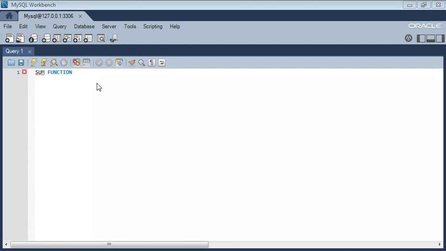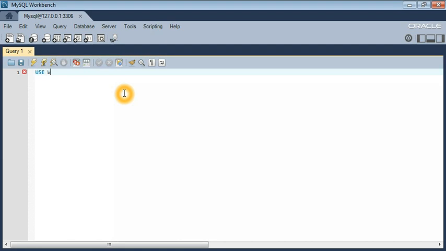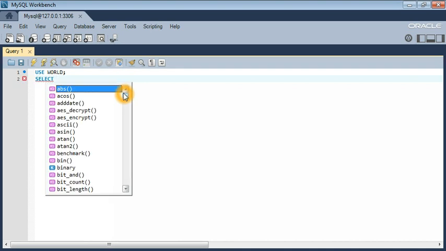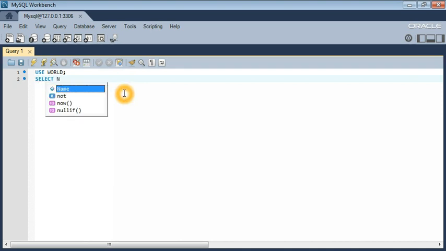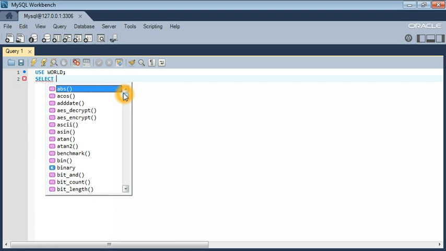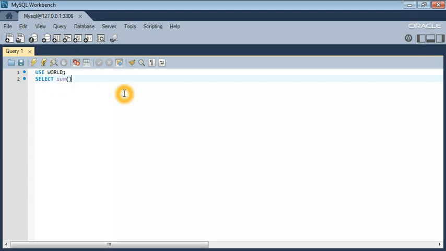Hi viewers, today we're looking at the sum function in MySQL Workbench. So first of all, we're going to use the world database, and we're going to select the sum value for the population column in the city table.